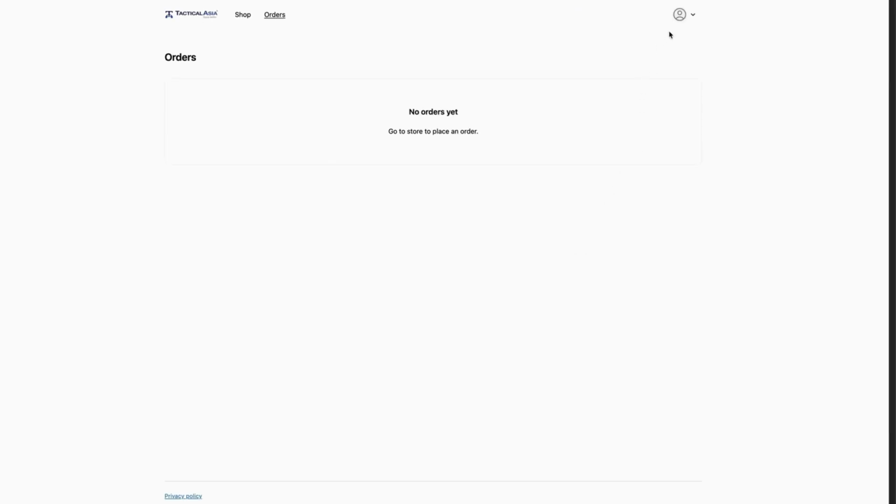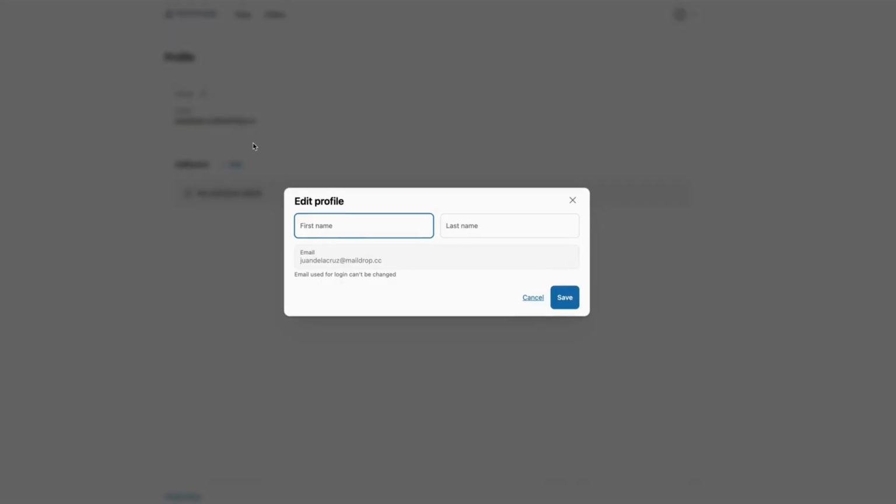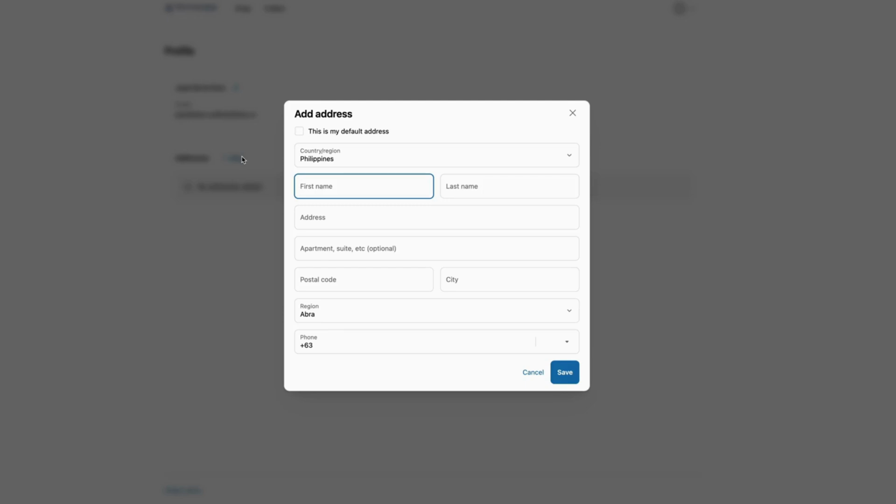To update your profile, click the Profile button on the upper right, then select Profile. To add name, click pencil icon, and enter your name and hit Save. To add an address, click Add button and enter your address details and hit Save.